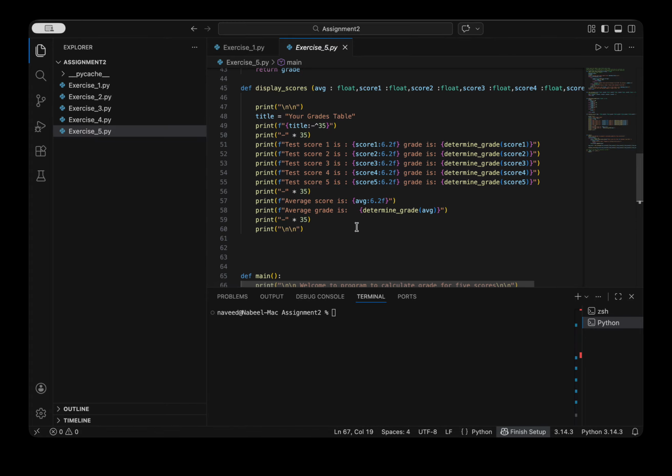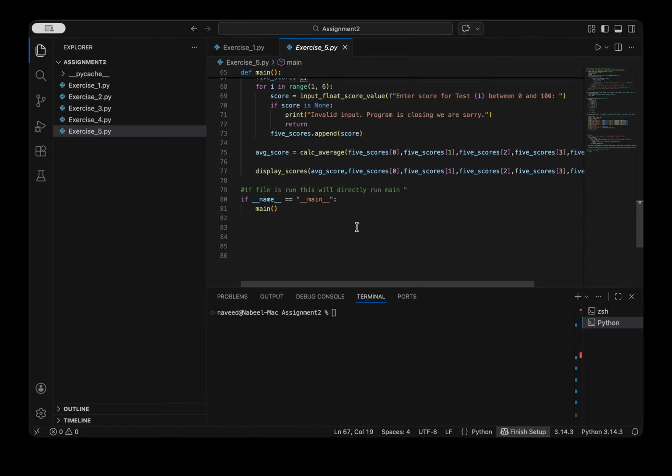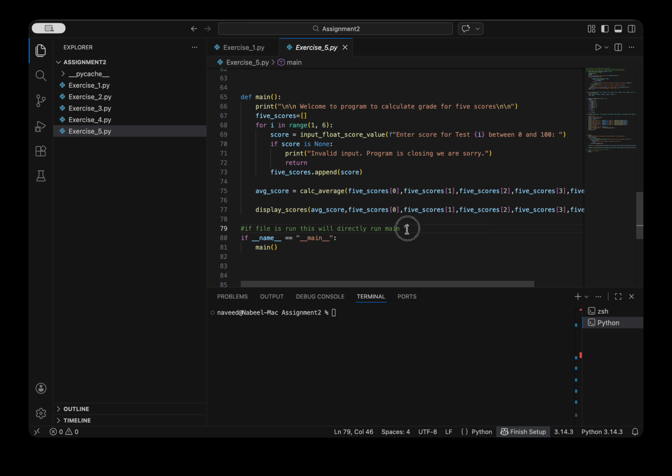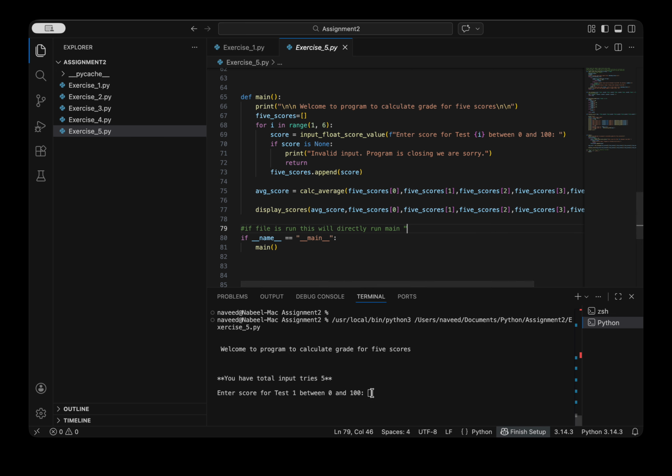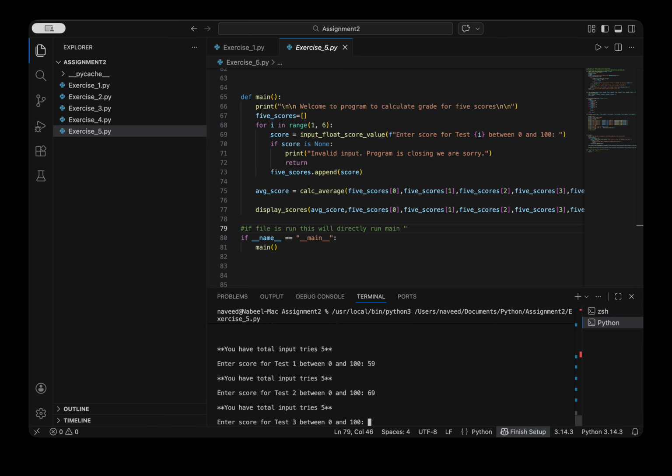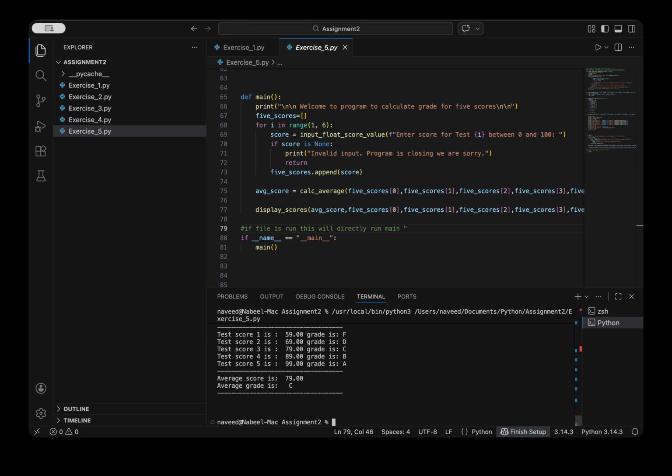And let's see how this is printing. Let me just run this code here. I'm providing the first test score, which I can say is 59. Then I have 69, 79, 89, and 99. So here it comes.